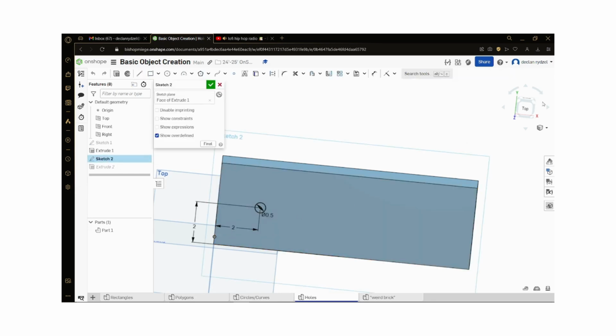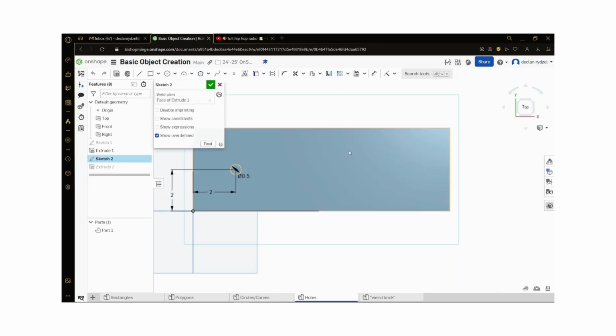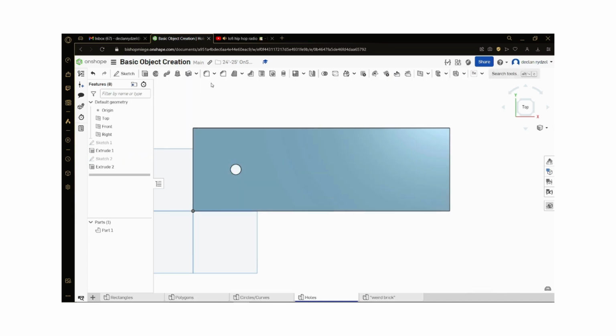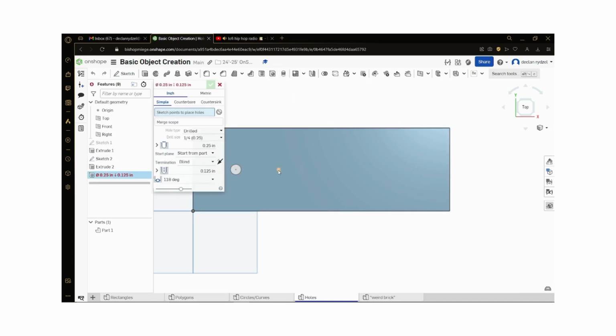Now, we can go back to our sketch and make a point using the point tool. Put one right there. Dimension it, we'll say 2 inches away from this. And then again, 2 inches from the top or the bottom, either works. Check. And we go to, you see our point right there. We go to the hole tool, and we click on our point.